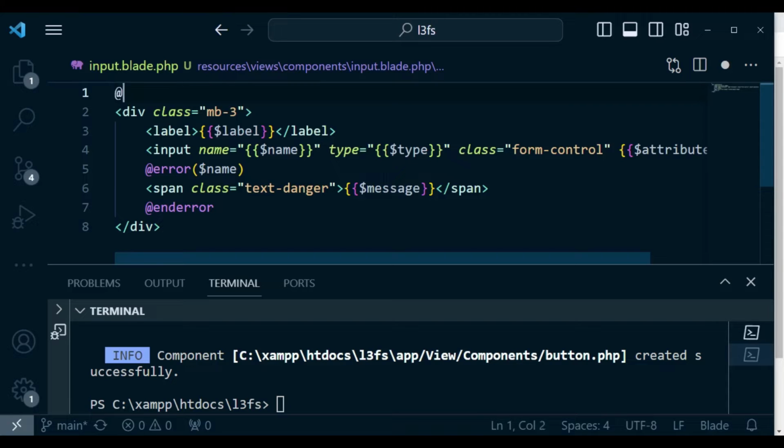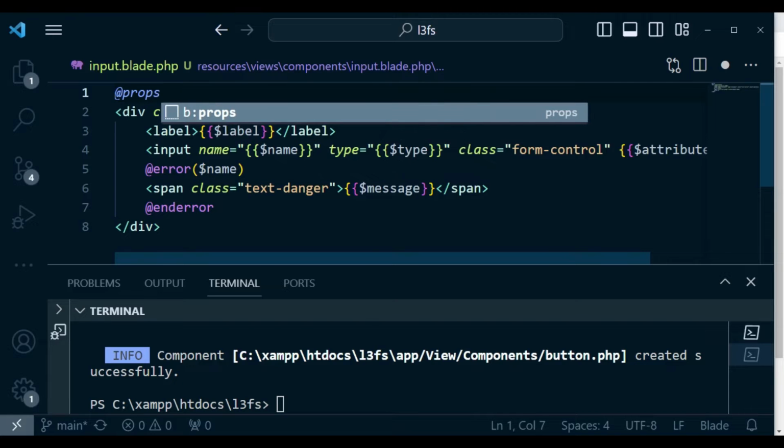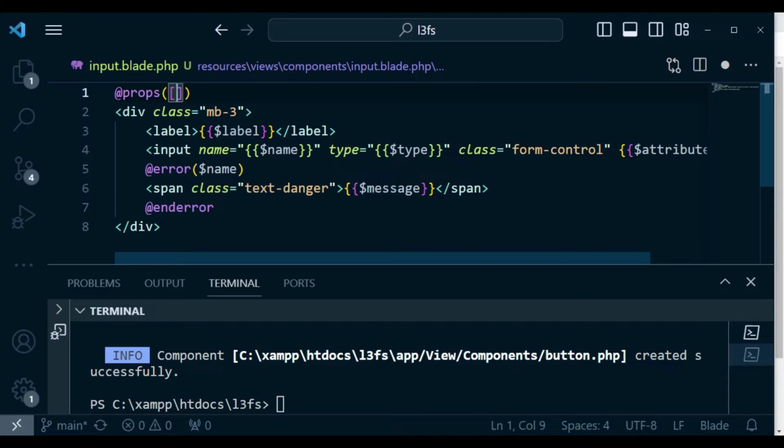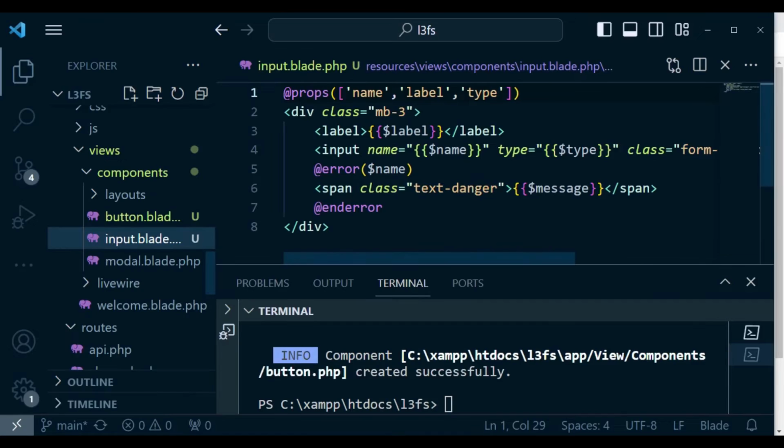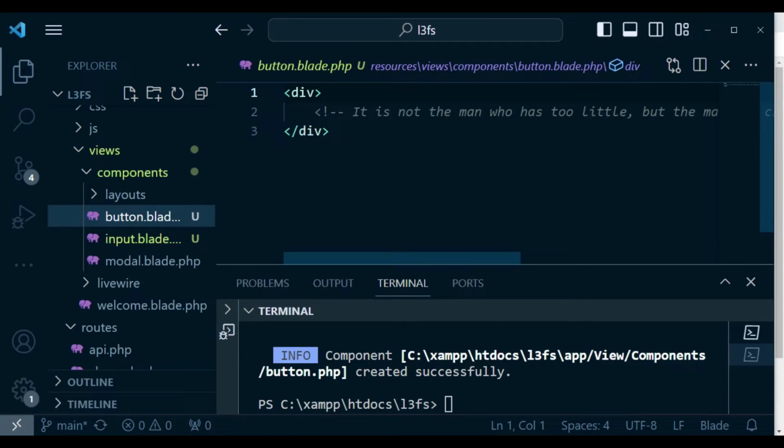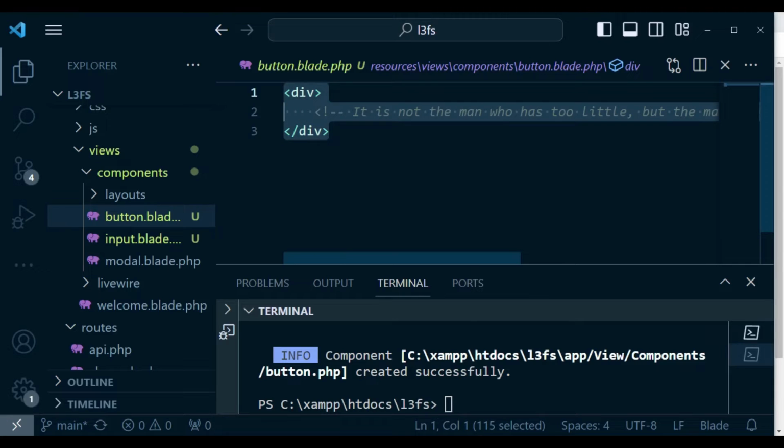So I'm going to write props, and then inside here we are going to pass name, label, and then we will also pass type. So all those three we will be forced to pass them from our component. I also would like to go and check the button component, and we can do something about that.